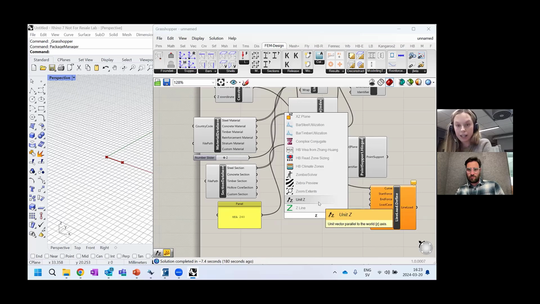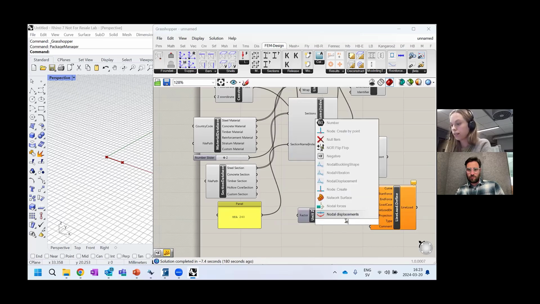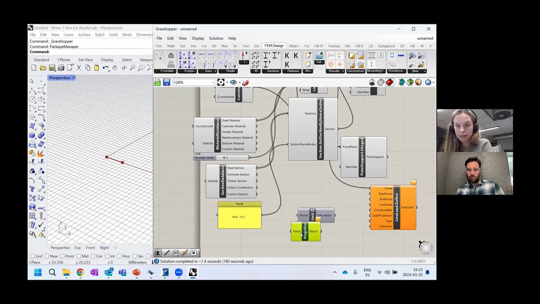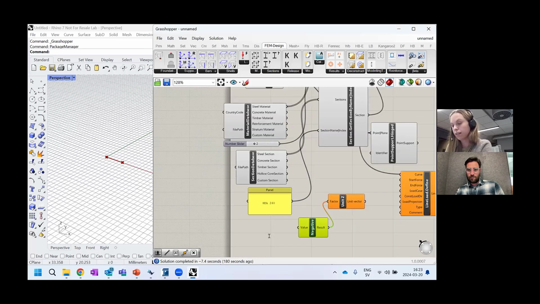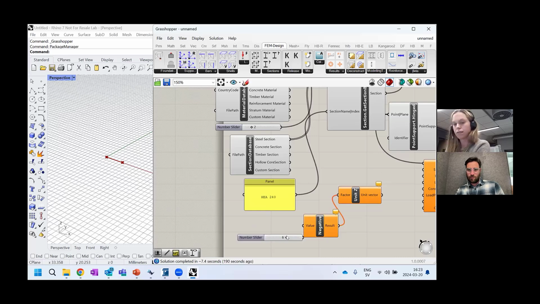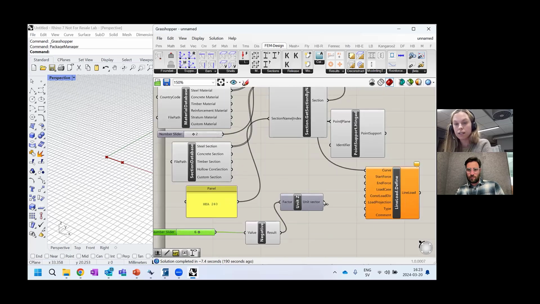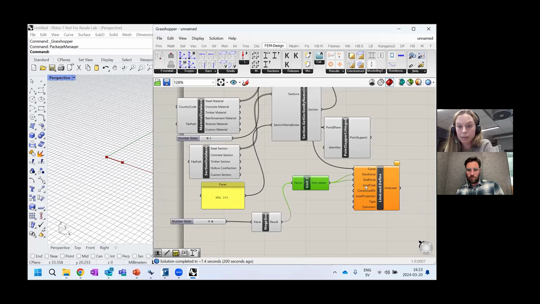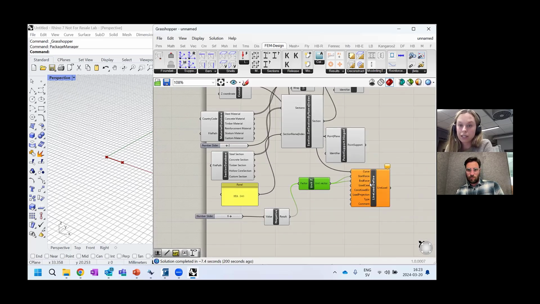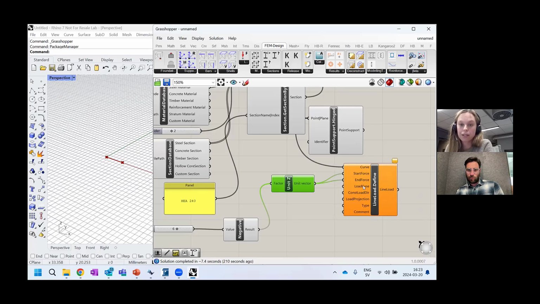I'll create a force. So let's choose something. And I want the same start force and end force because it's going to be a uniform load. And then one more thing we need for the load is a load case.